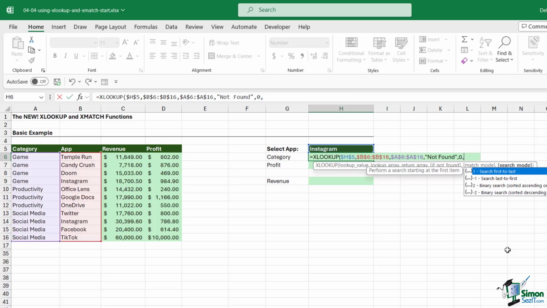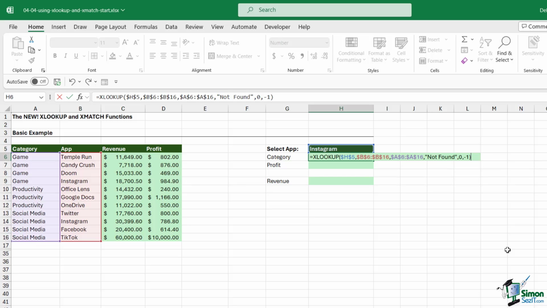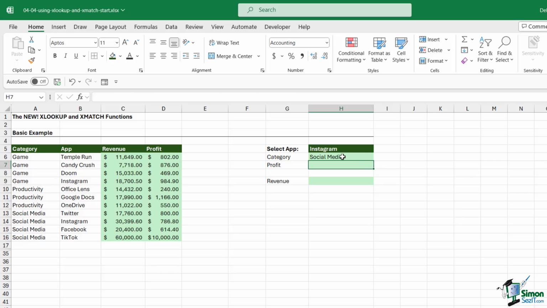Now this is where I can tell the XLOOKUP formula that I want to look from the bottom up as opposed to the top down. So the default is to search first to last, but I could say search last to first instead. And that's going to put a -1 on the end. If we close the bracket, hit enter, you can see now it returns the result that I'm looking for. So now it's looking from the bottom up, it finds Instagram and returns the correct category.